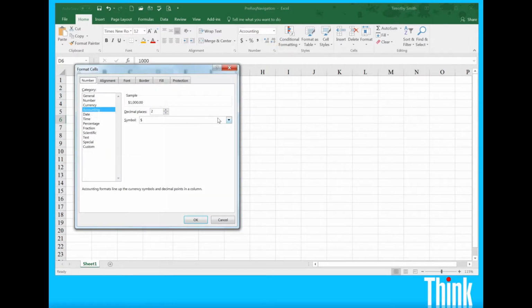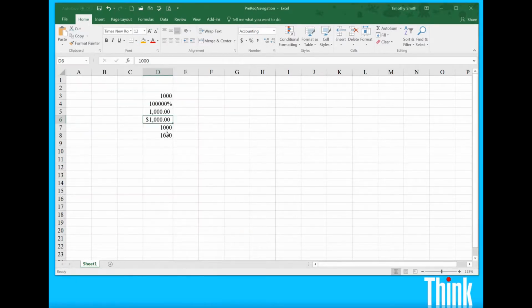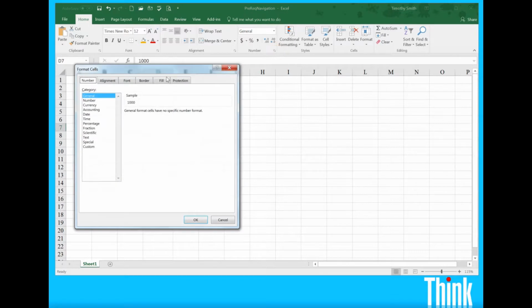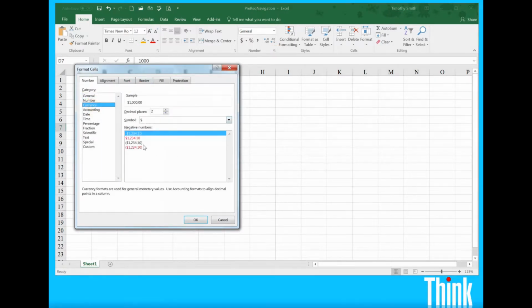Define the decimal place as your currency. Let's cancel this. And let's go into another currency. Let's look at a different currency here. We've got general. Let's go to currency. Okay, we've got that.